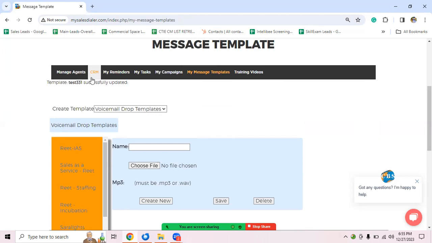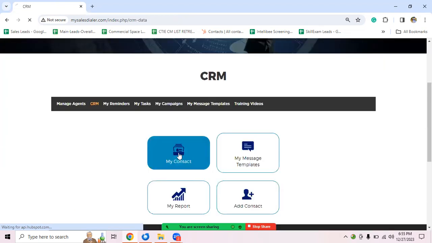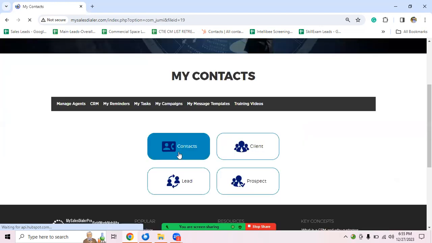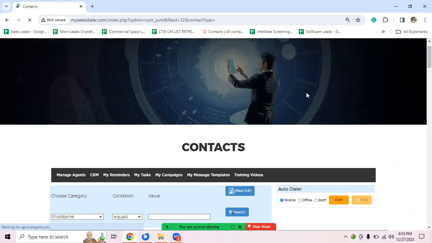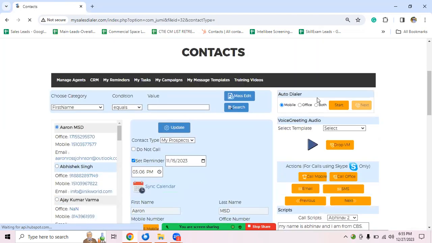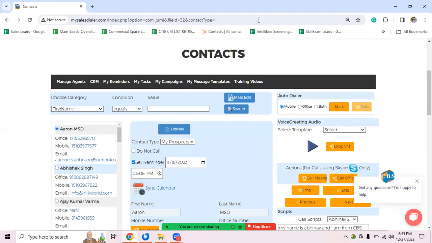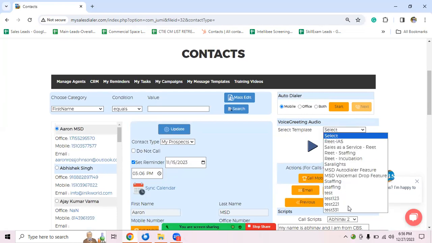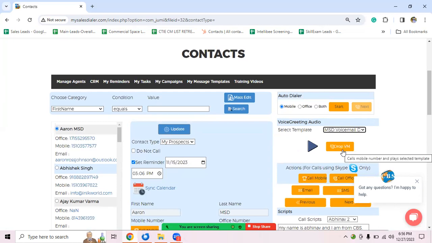Once you are done with this process, you need to click here on the CRM button. Then click here on My Contact and then Contacts. On the right hand side, you can see something called auto dialer. Below that, you can see the voice greeting audio, and below that, you can see the select template option. If you click here, you can see all your recordings, whatever recordings you have uploaded into this portal. You can select the recording according to your requirement or the client's target, and then you can simply come here to the drop VM option.